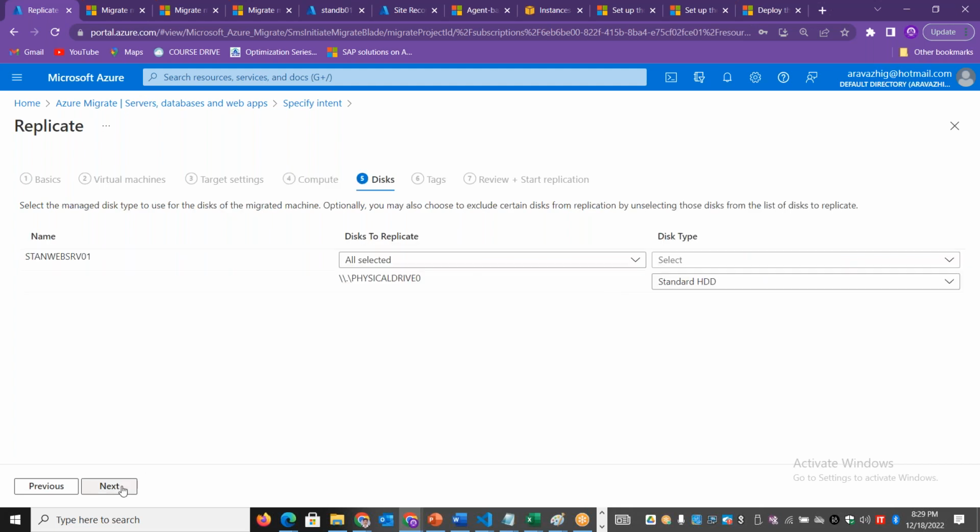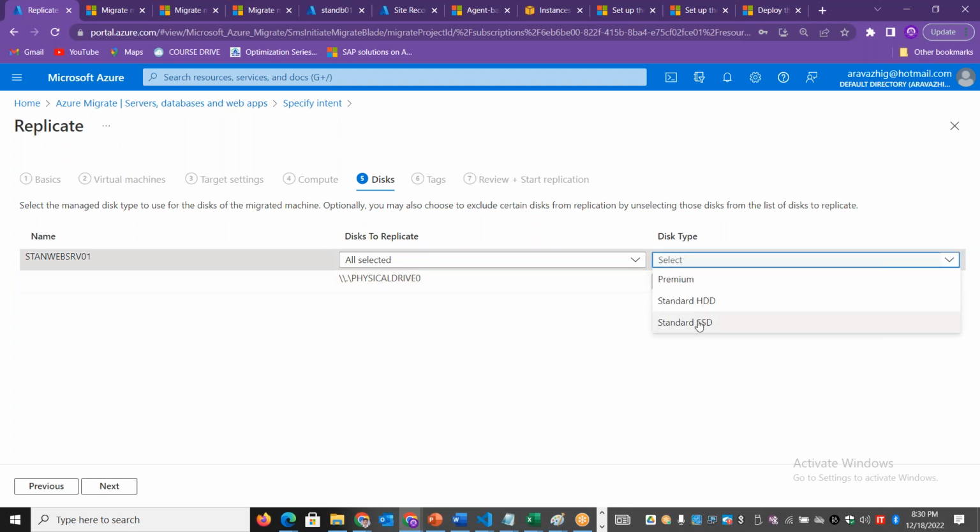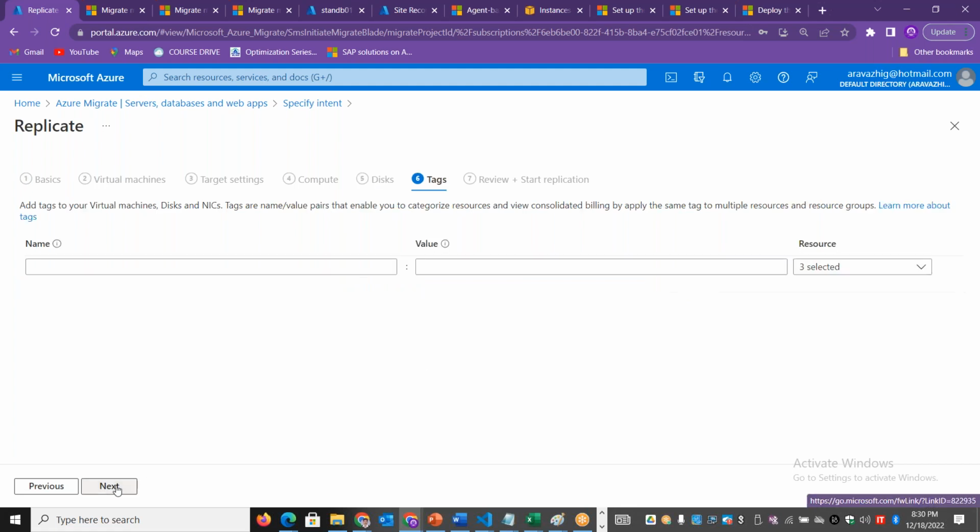Click on next. So now it asks me which are the disks that I want to migrate. It has got only one disk, the OS disk. If I want to change it to standard SSD or premium, I can change it. I'll just change it to standard SSD, and it has got one OS drive. If you have multiple drives, you can select all those things, or if you want to exclude any unwanted drives, you can exclude them here. So here you can just select standard SSD, click on next.